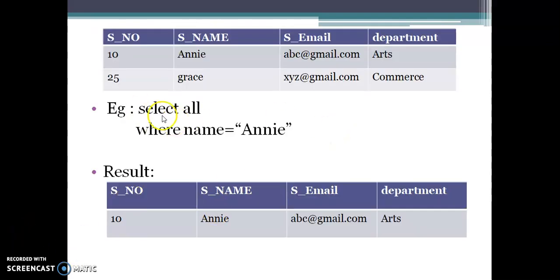One of the examples that I've given here is this one. For example, this is a command. Consider the table that we have used previously. This is the table of student details. Here I have the student number, student name, student email, and the department. I have given only two tuples. A tuple, if you remember, is one row. So this is one row, and this is a second row. The first row talks about the details of the student Annie, and the second tuple talks about the details of the student Grace.